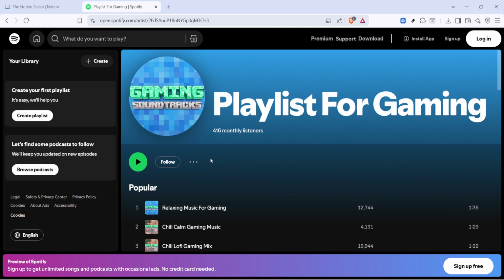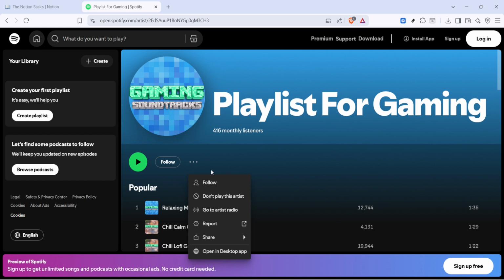Next, look for the three dots menu near the playlist's title or cover. Click that to open the options. Move your cursor over Share. You'll see several sharing choices appear. Select Copy Link to Playlist.